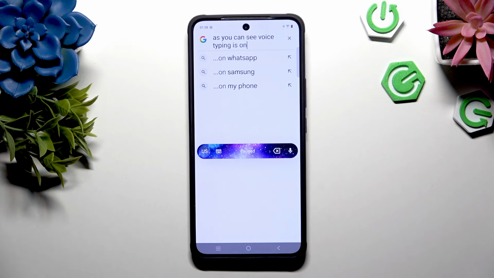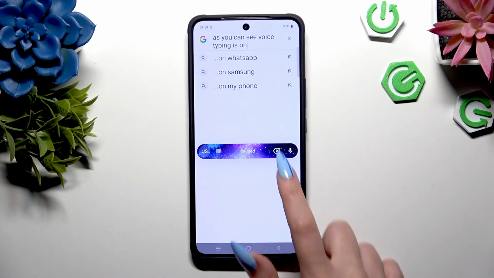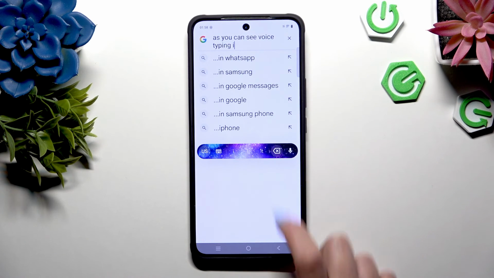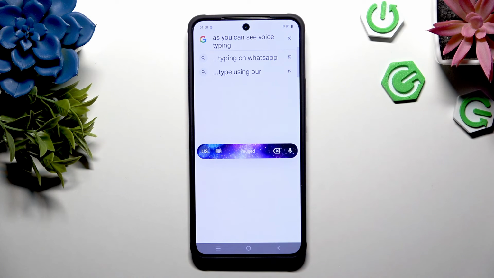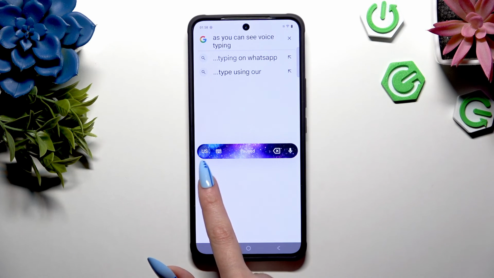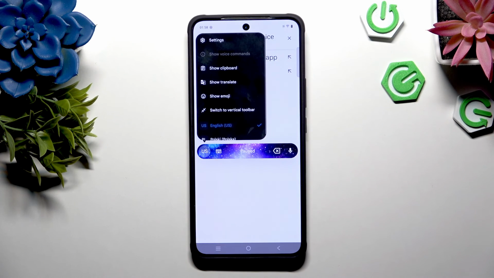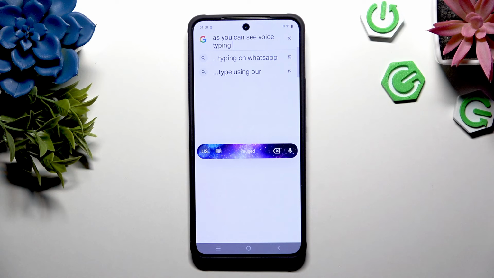To delete text on the go, click on this button with an X. To access keyboard and voice typing options, some of them, click on this icon on the left. And to go back to standard keyboard, use keyboard icon.